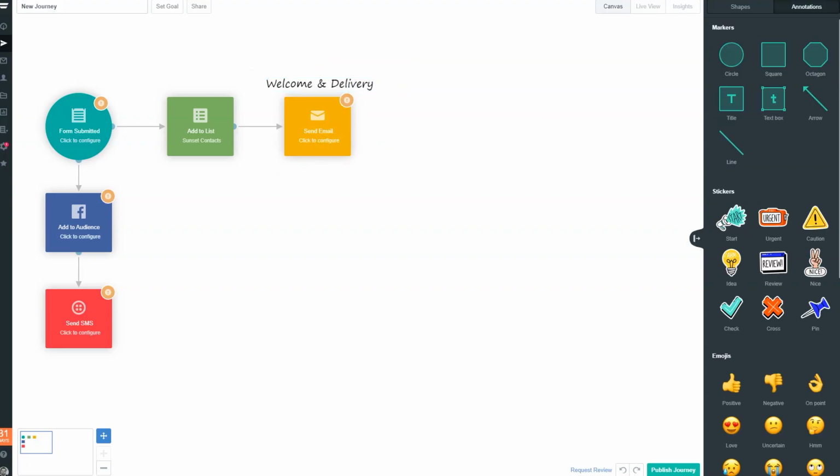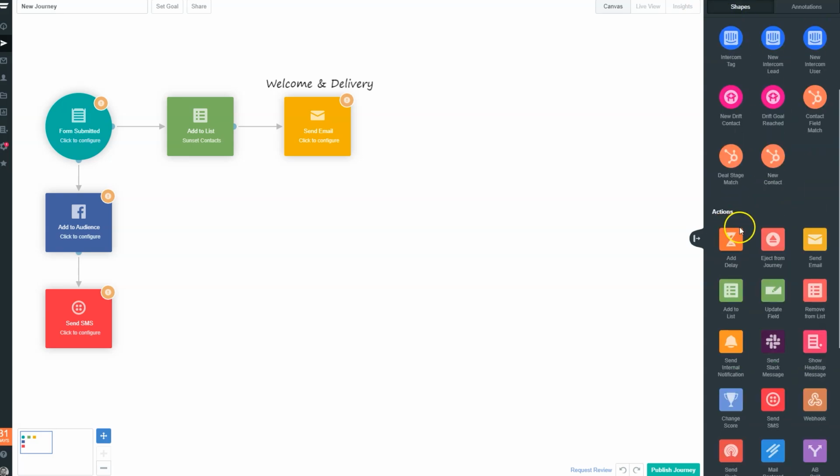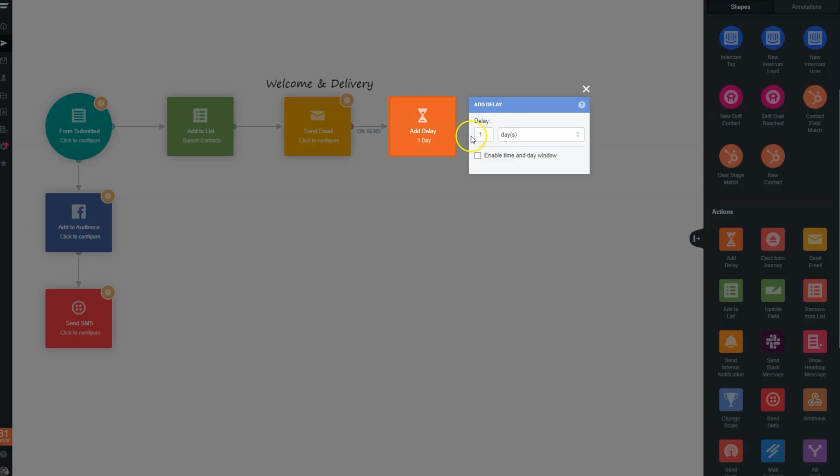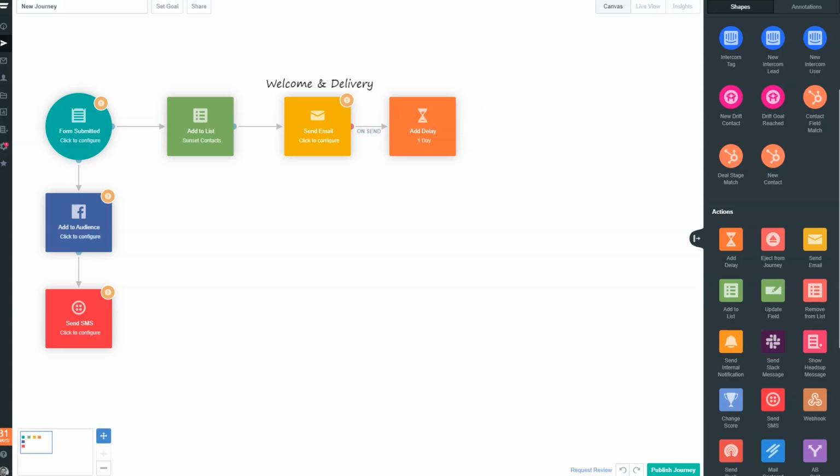And let's see, let's add a 24-hour delay. Let's go ahead and grab this, stick it here, on send. So after this email is sent, that'll trigger a 24-hour delay. Delay of 1 day, good. And then, after that delay, we're going to set a condition. We're going to see if they have in fact clicked on a link in this welcome email that was sending them to the upsell.